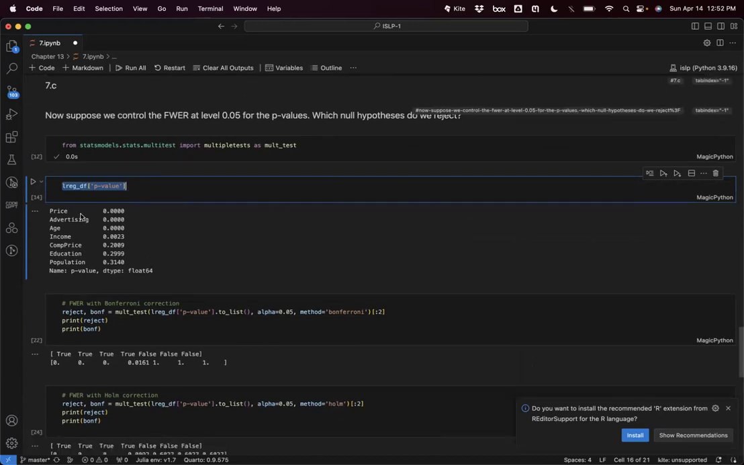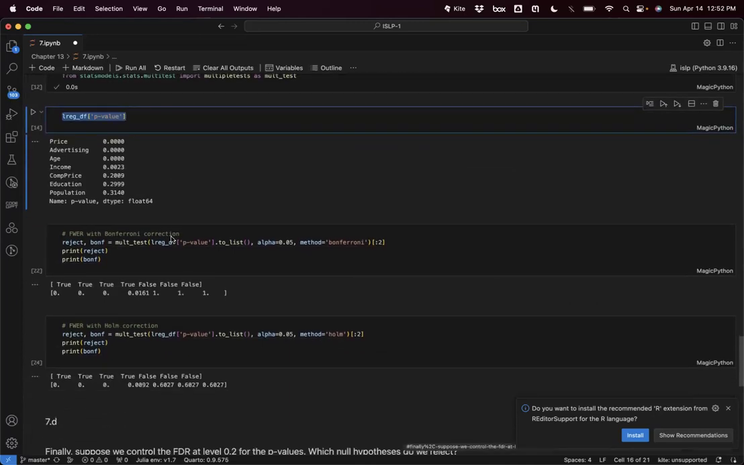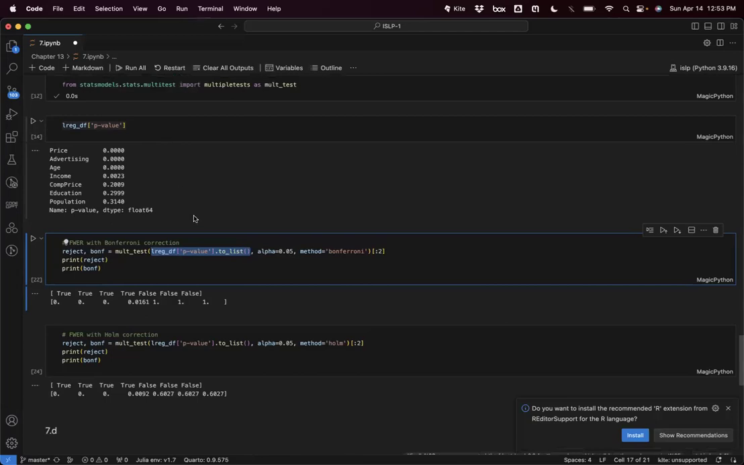Data frame with the p-values, we get the columns, and we get the p-values, all right? But for this function to work, we have to change it to a list. We have to give it the inputs as a list. So instead of only doing the logref_df brackets p-value, which is a series, a subset, we're going to convert it into a list. And the multitest accepts the list.